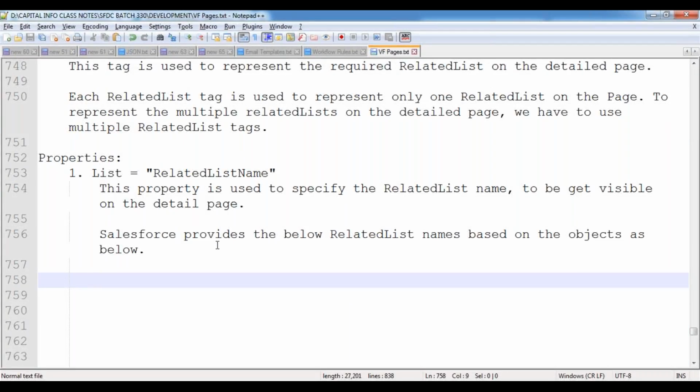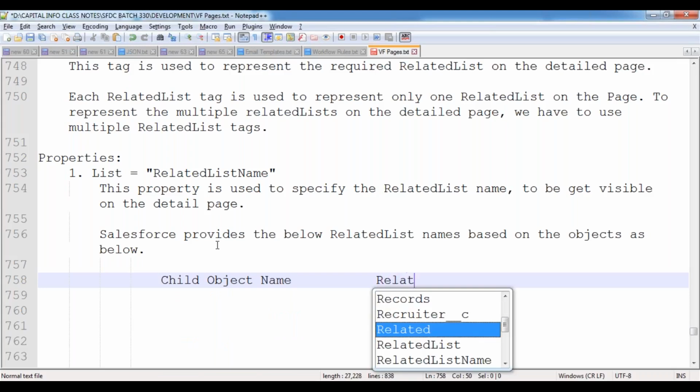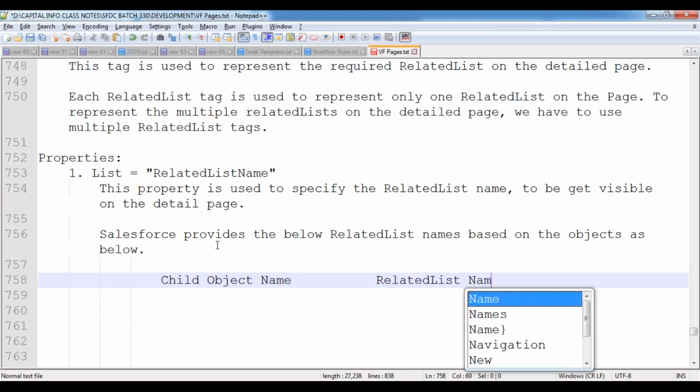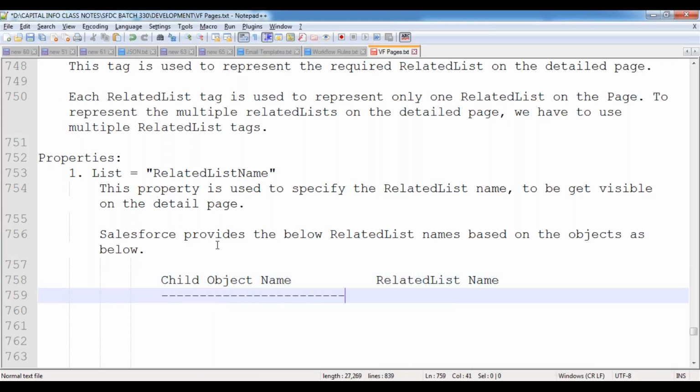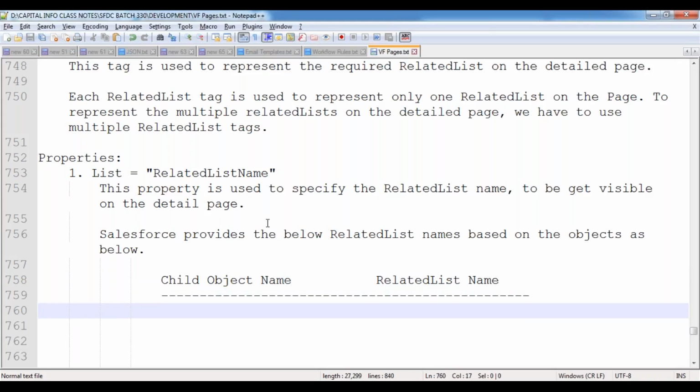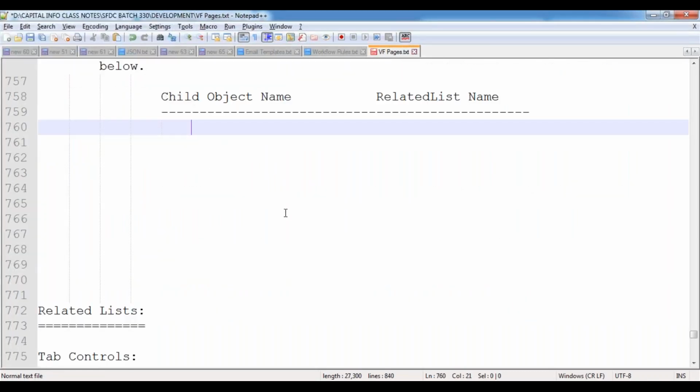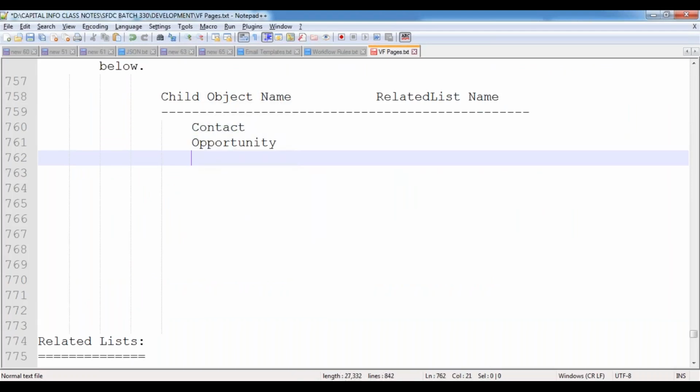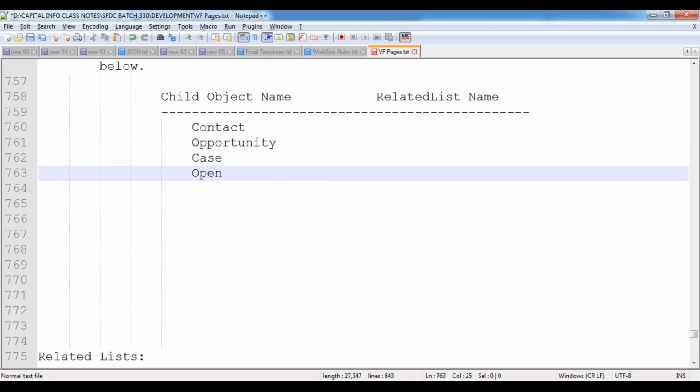Then what are the various child object names given by Salesforce? For which child object, which related list name has been given by Salesforce, we'll see. Now I'm indicating the child object name and the related list name. What is the name of the related list over here? Now let me explain. We have various children for the account, such as contact, opportunity, case. We can show the open activities also.